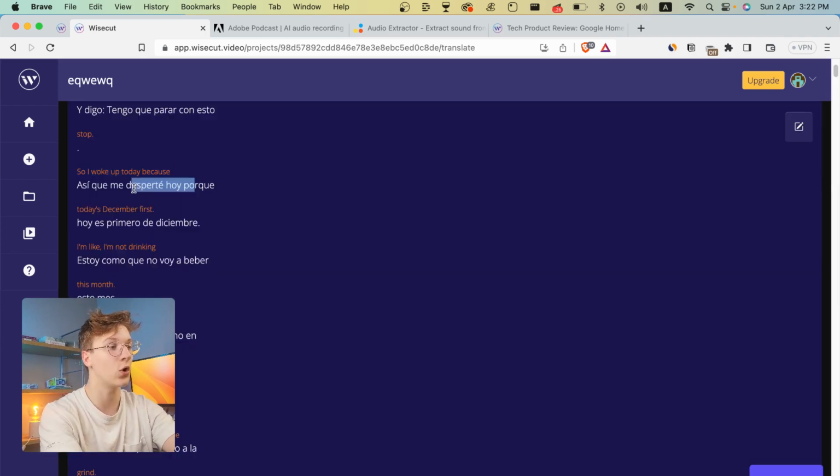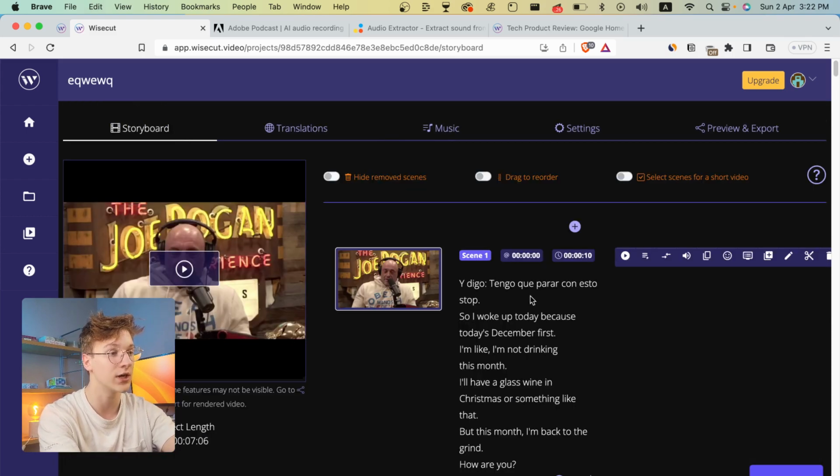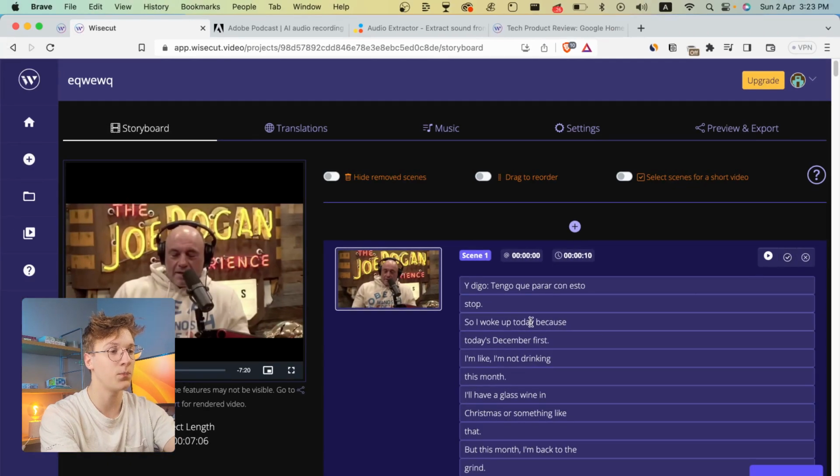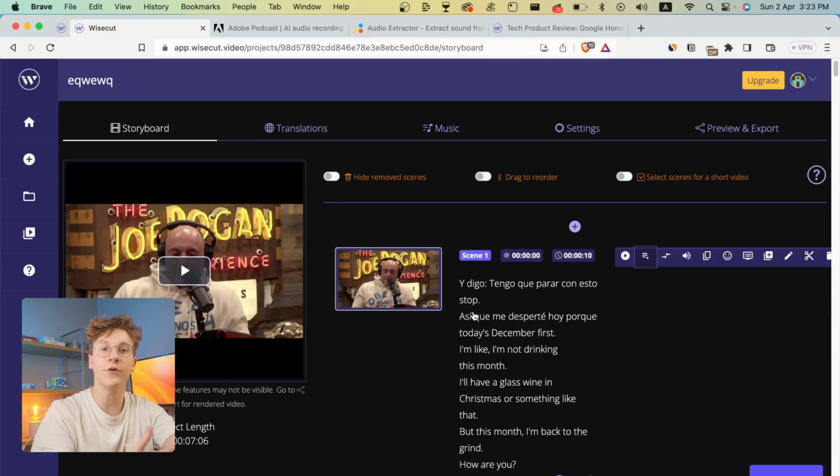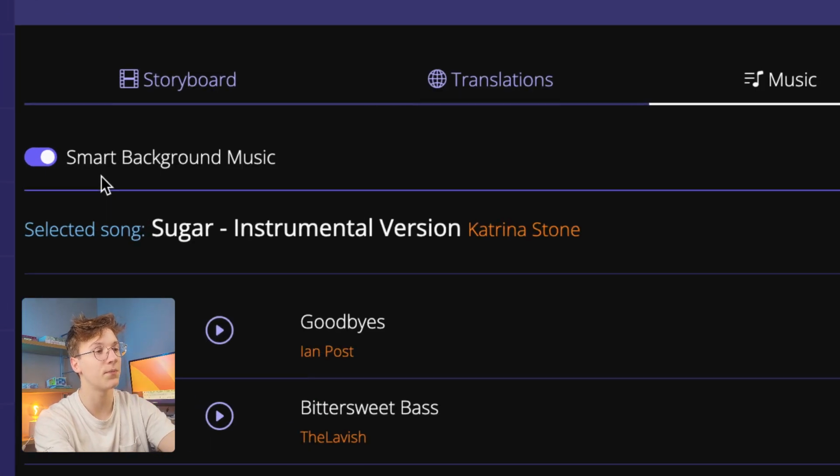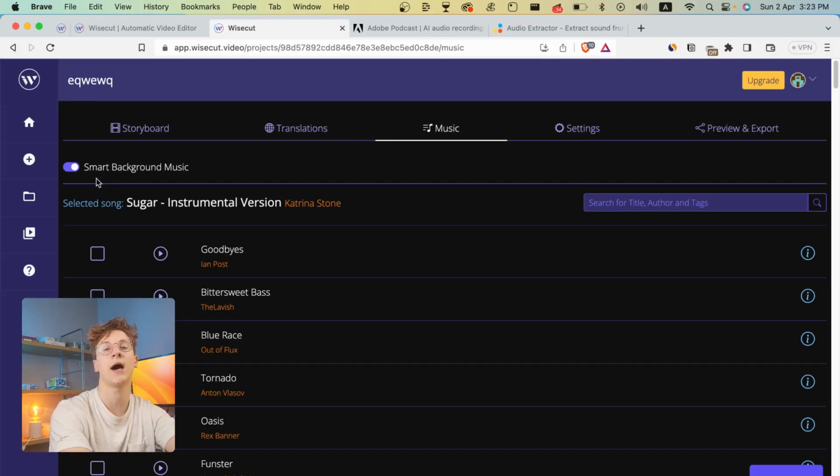The way it will work is you copy this exact part in Spanish, then you navigate back to the storyboard and you click edit subtitles and you put in the new subtitles, and now the subtitles are actually going to be Spanish. Then comes the music, and they have a feature called smart background music where they basically apply a music that they think will fit the best.